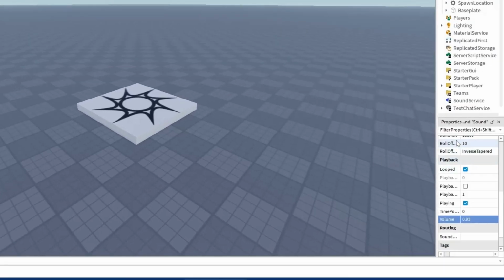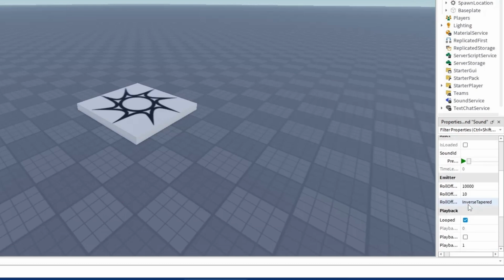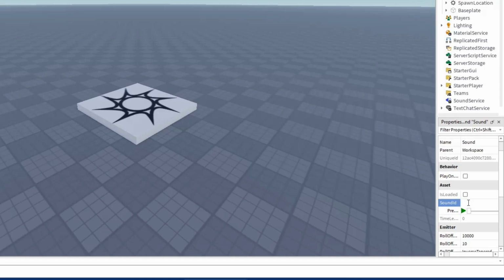Now go back to the sound object you added earlier in the workspace. Make sure it's selected. In the Properties window, scroll down to the field called Sound ID. Click inside that box and paste the asset ID you copied. You can press Ctrl-V or right-click and choose Paste. Once the ID is in place, the sound object now knows which music to play.